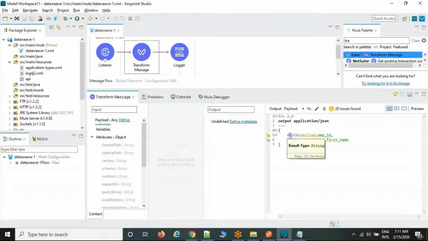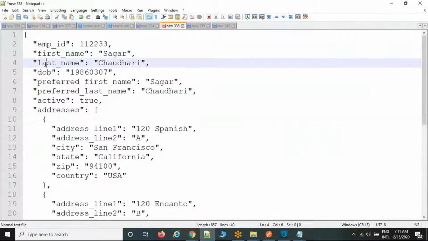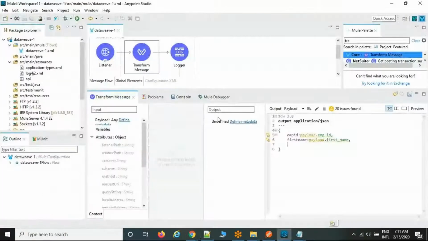But while sending to the target system, we are going to discuss with them whether I need to send the same keys or modify the keys. Now the current requirement is that they say don't send any hyphens. Then you can remove the hyphens and send it as name only. So that is the reason I'm sending it as first name and removing the hyphen. This is the one. Then next, last name. Remove this one as well, and colon payload dot last name.